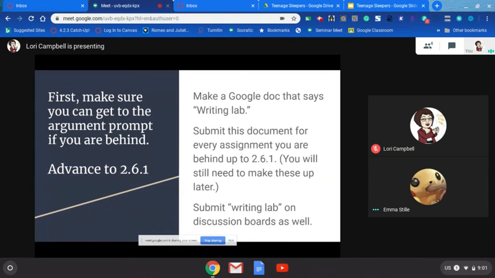How do you argue? If you are not yet to assignment number 2.6.1, you'll want to get there because we want to make sure that you are able to turn the first draft of the writing document in on time. So what you would want to do if you're not at 2.6.1 is to make a Google Doc that says Writing Lab on it and submit that as the assignment for everything up to 2.6.1. If it's a discussion board, just write in the reply box Writing Lab. You still have to come and do these.